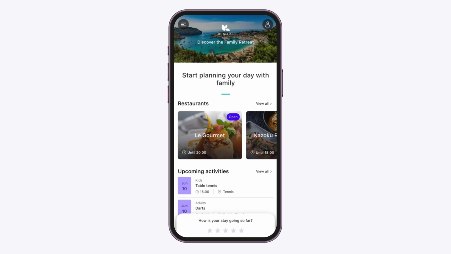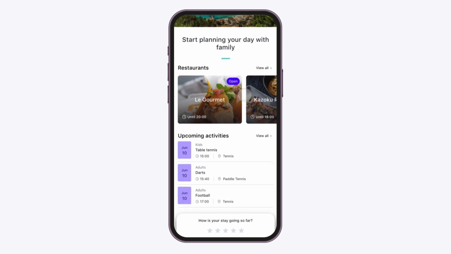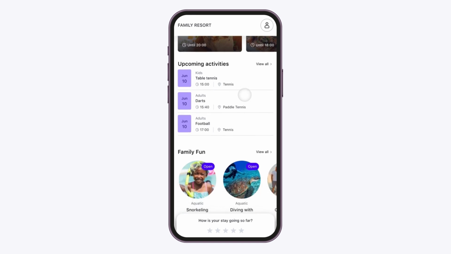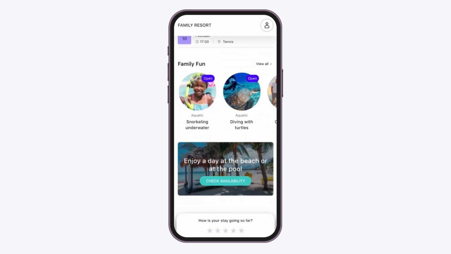First of all, let's take a look at an example of a guest app. As you can see in this example, it has different sections. At the top, you have the header. This section is very important as it is the first element your guests see on their app. Then you have the content. As you can see, it is divided into different sections or modules.